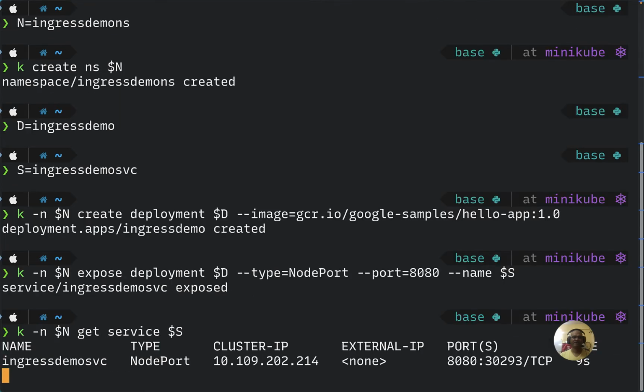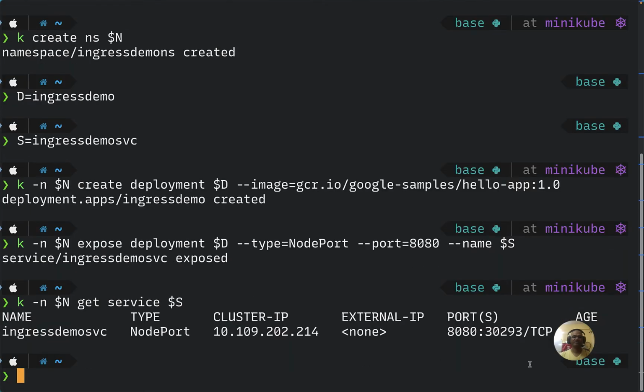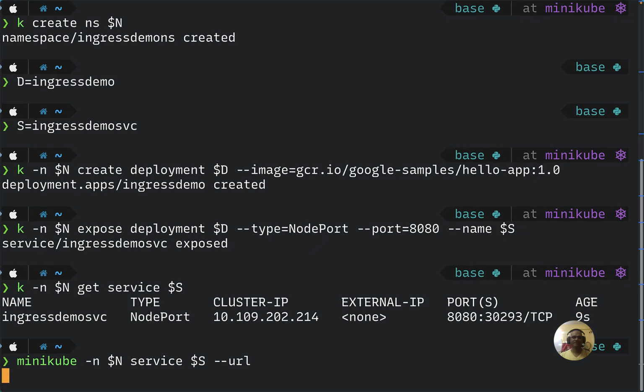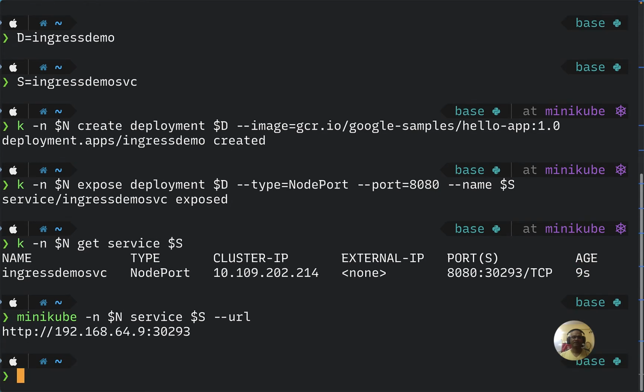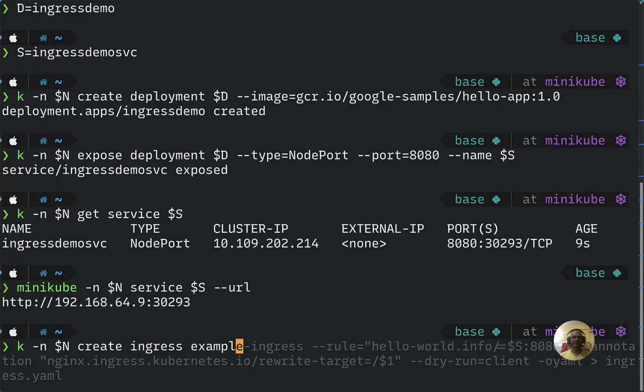We'll just get the service, so we can see the service name, node port, cluster IP, and the port. This is the target port and the service port, and the node port 30293. Next what we do is we can get the URL for that particular service, ingress demo svc. Because I'm running on Minikube, we can get it like this.